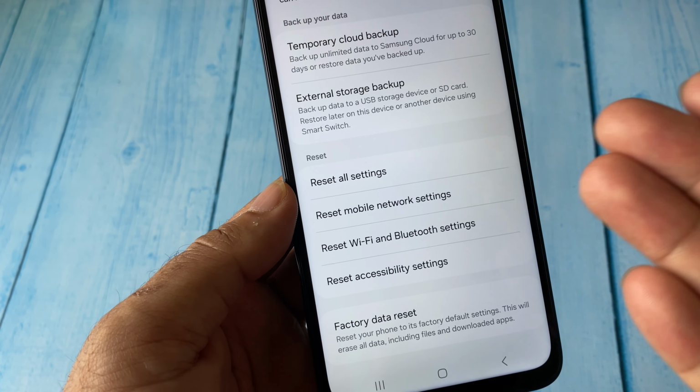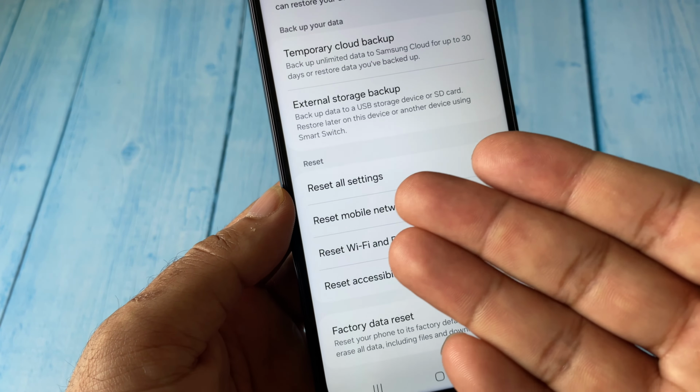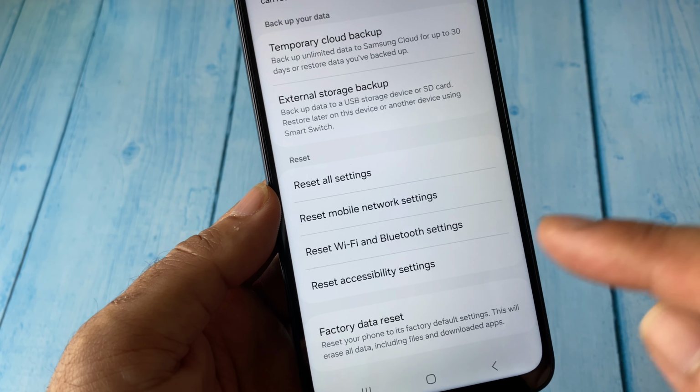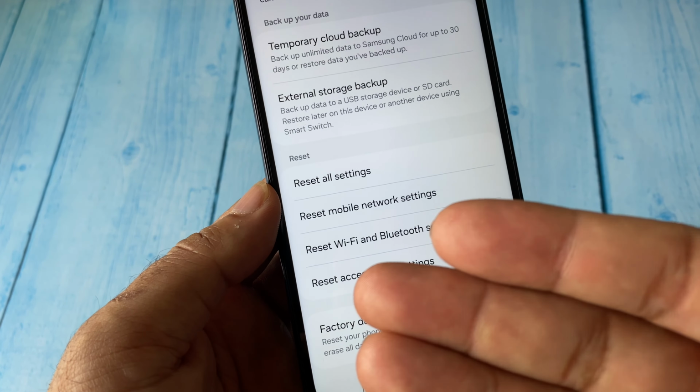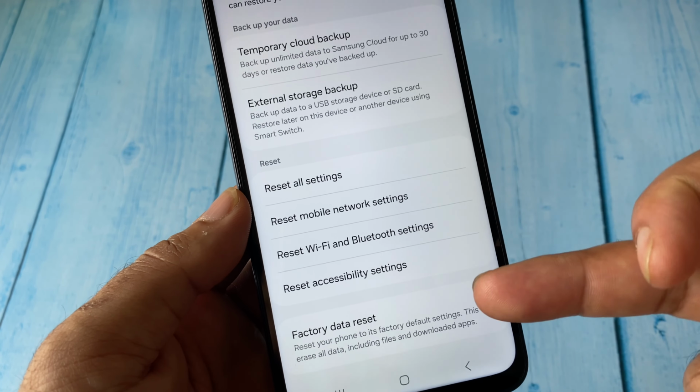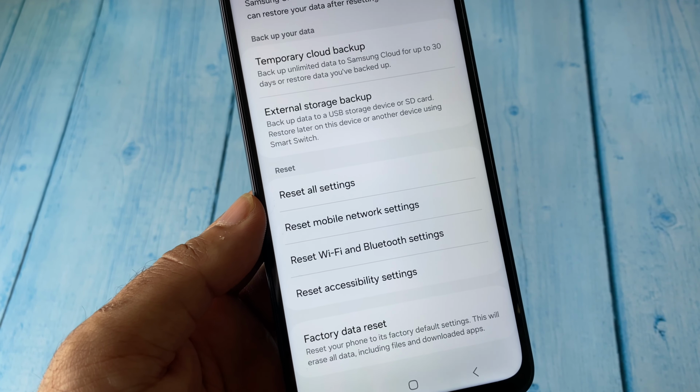The first option is reset all settings, so this will reset your settings only. The second option is reset mobile network settings, so this will reset your mobile network settings. The third option is you can also reset your Wi-Fi and Bluetooth settings. The final reset option is reset accessibility settings. So these are the four reset settings you can use to reset your particular settings.